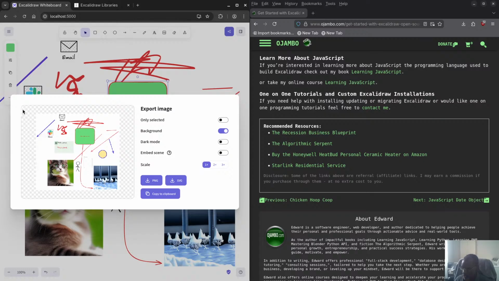You know what? I just realized, I wonder if you can set the canvas size so the canvas fits this, because I don't want that transparency. But yeah, that's up to you. And if you want a background, which is white by default, you can make it transparent, so then you can pick your own background later. If you want dark mode, or if you want to embed the scene, that's all up to you, and you can scale it up as well. Then you can save it as PNG, SVG, or copy to the clipboard. Very nice.